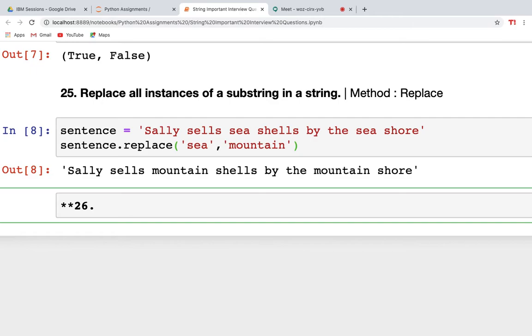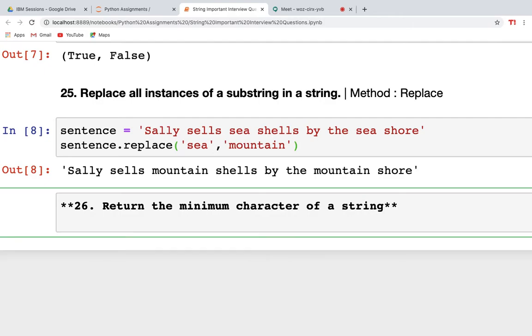So write it as return the minimum character of a string. So there you use the min function, right? Capitalized characters and the characters we have used earlier are of a lower index and upper index or mixed case, right? So the min function will return the character with the lowest index. Okay, with the lowest index.